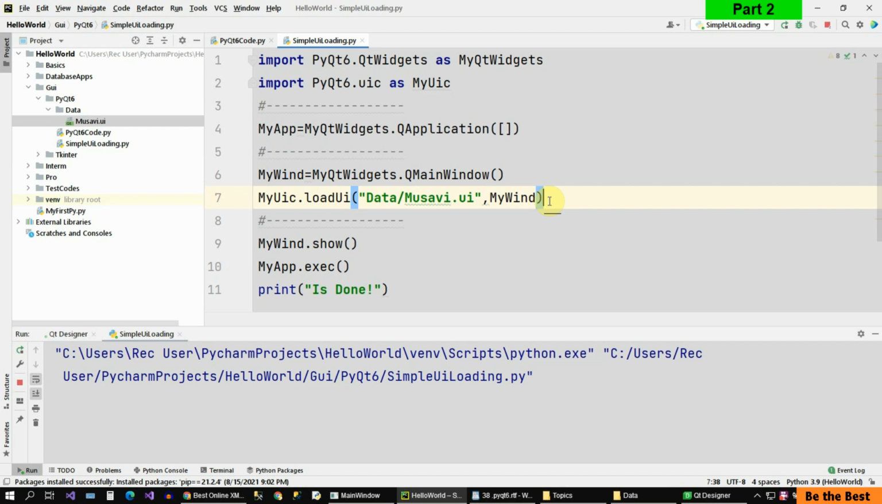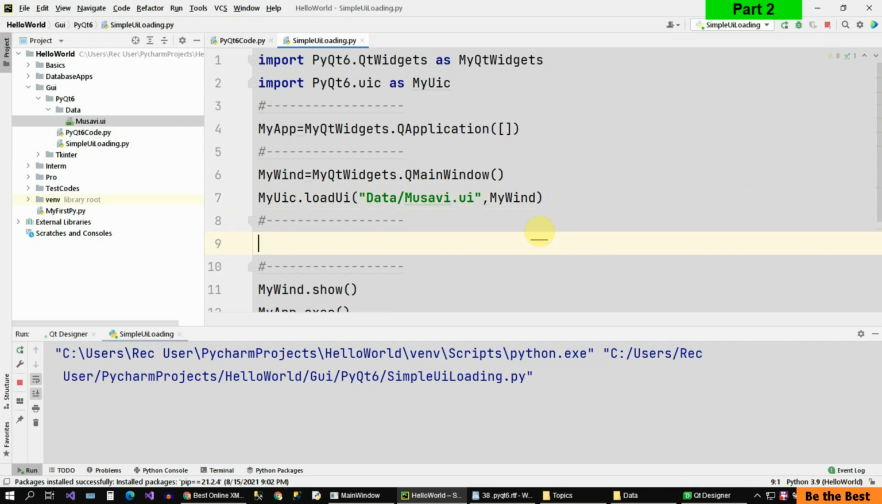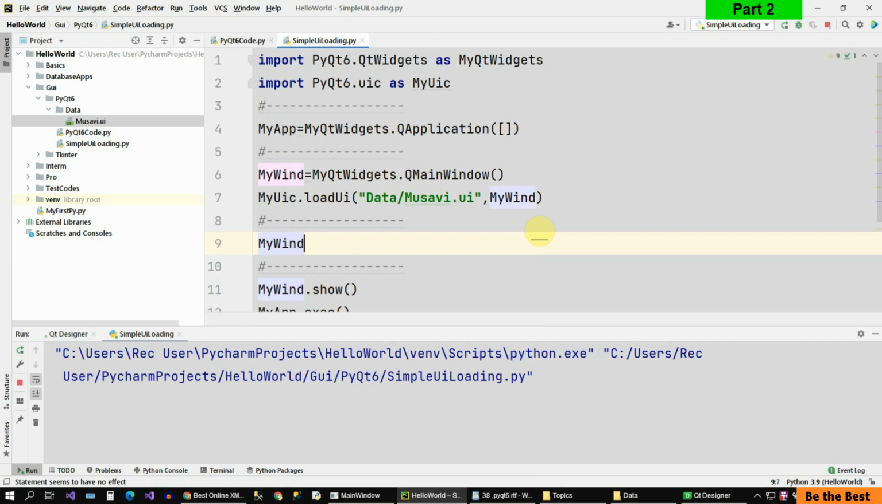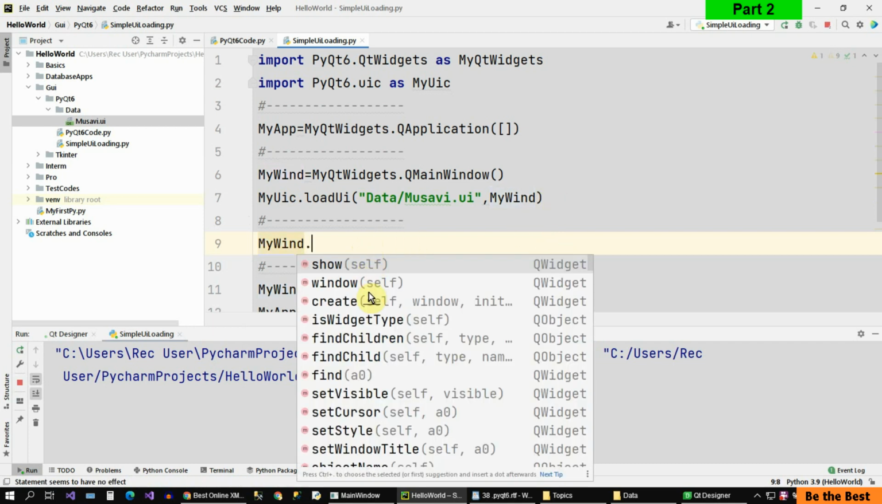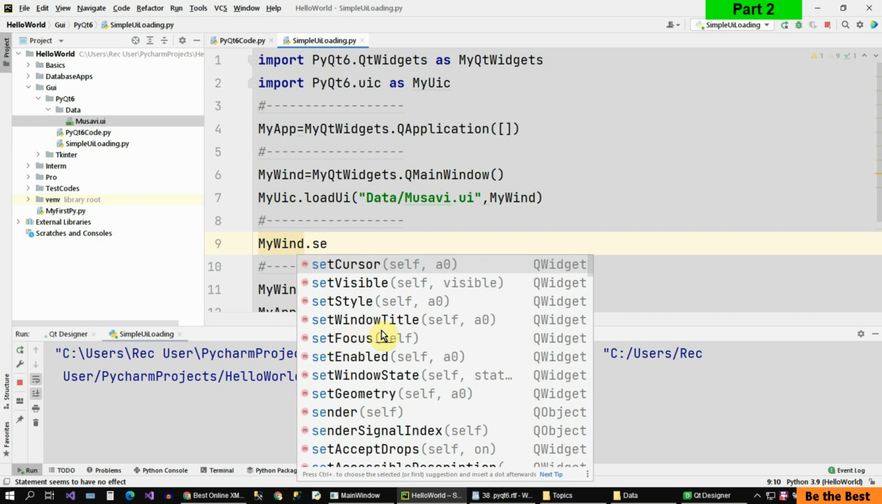So as I told you previously, you can assign other features and properties to your window. To do that, come over here, and if I write my window and add a dot, in this list I can see the different available methods and functions for working with the window. So I want to change the text. Previously, I talked about set text or set title. This is the window, so we can use setWindowTitle.